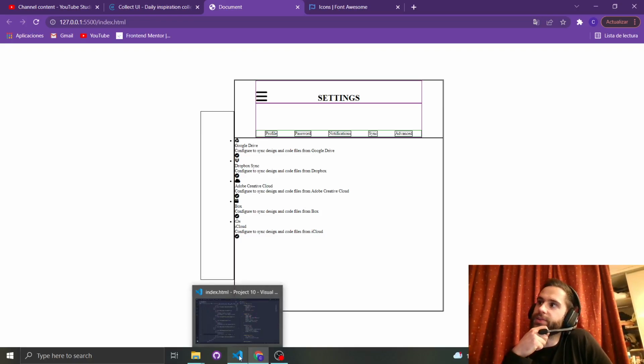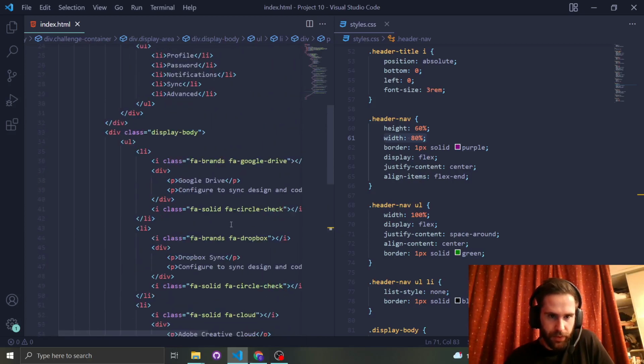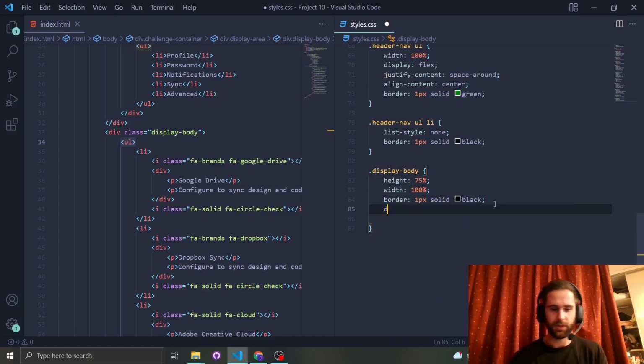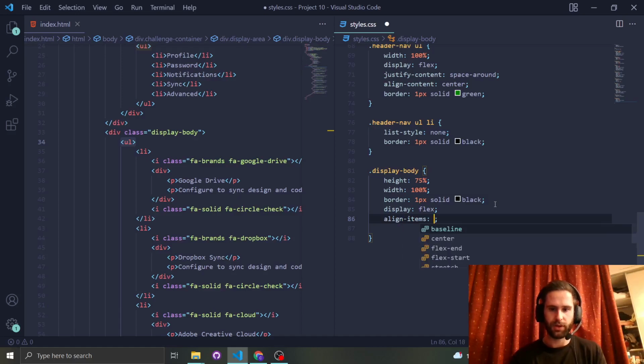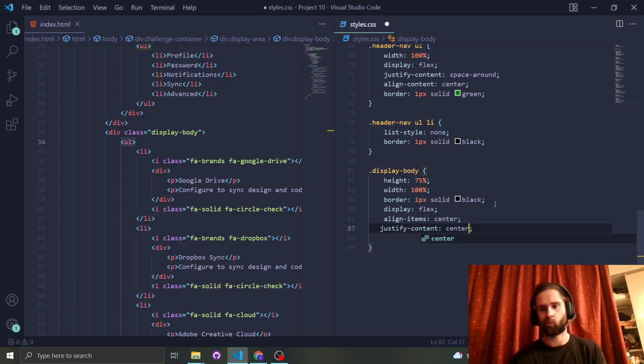So how are we going to make this distribute itself automatically? So we have 5 LIs, right? We have this display body and this UL. So this UL is going to be displayed center. Okay, so display flex, align items center and justify content center.